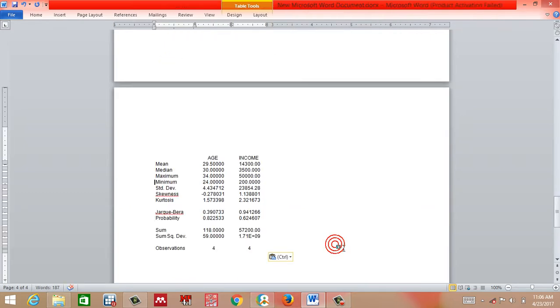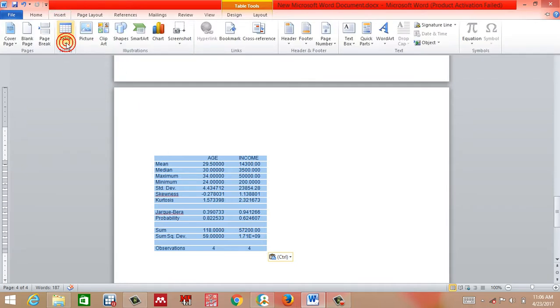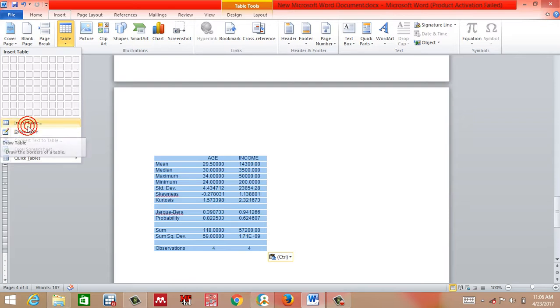These are actually the results. This is how we can bring the analysis results from EViews to the MS Word file. So we can insert a table, and accordingly it can be used for the analysis purpose.